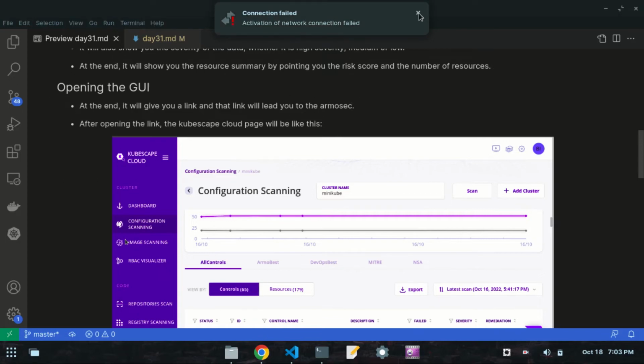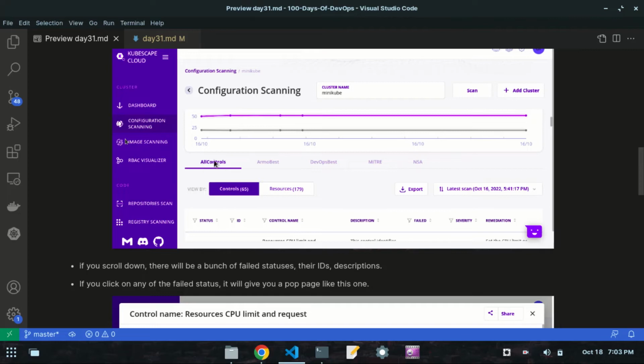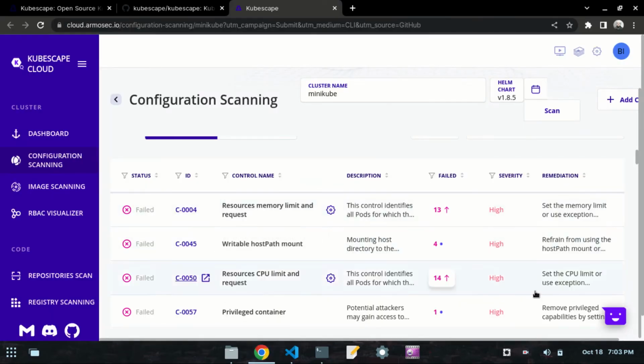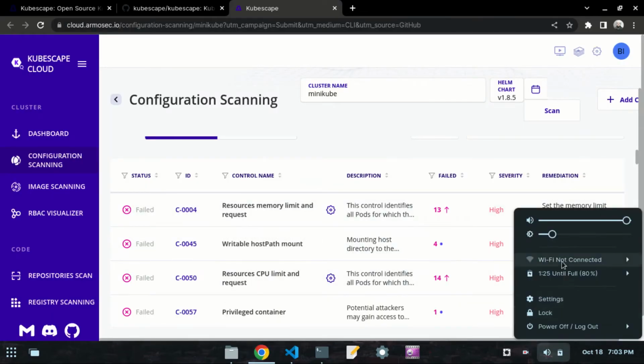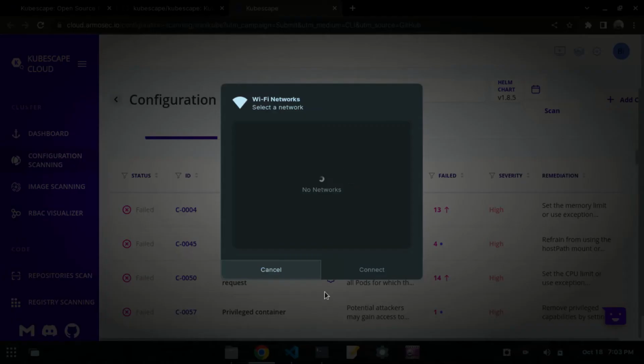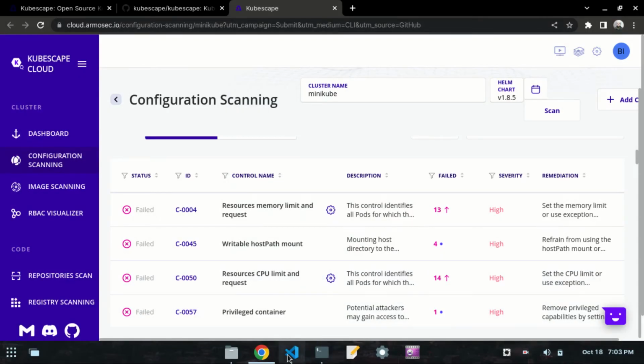Alright, so as you can see, this is the page that is currently showing me, and this is the same page that is present here. So let's open the Wi-Fi because it is not detected now. Alright, so it will take me some time, no problem.